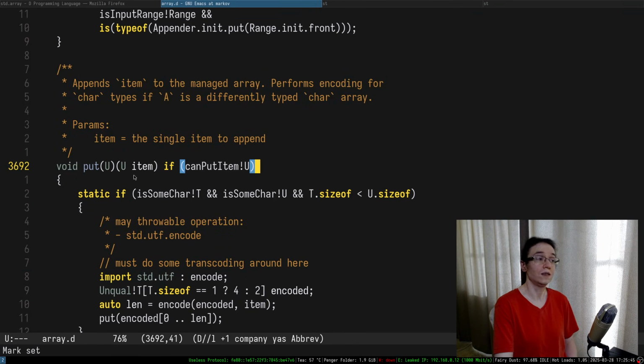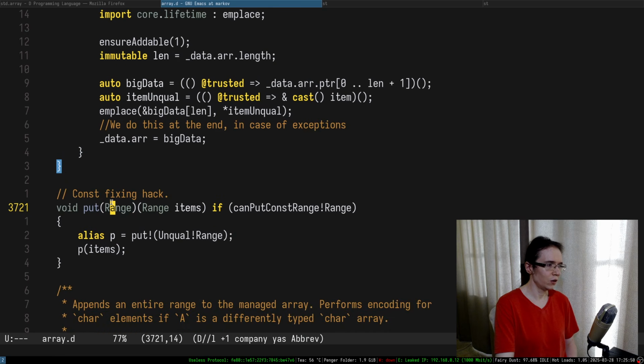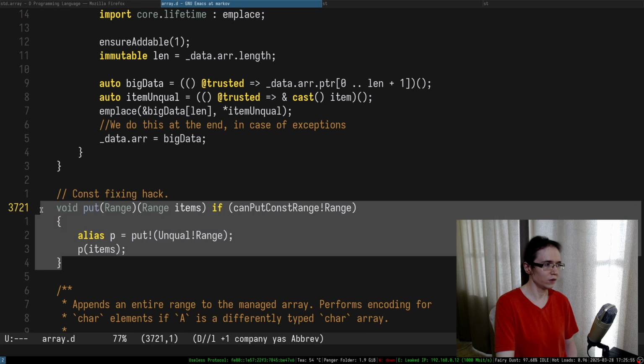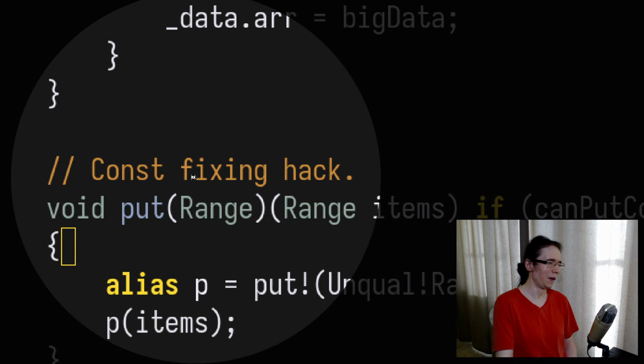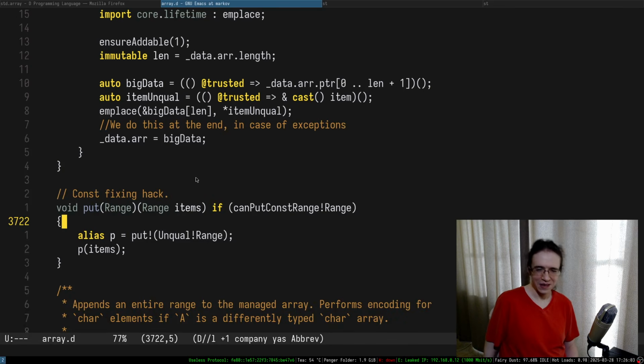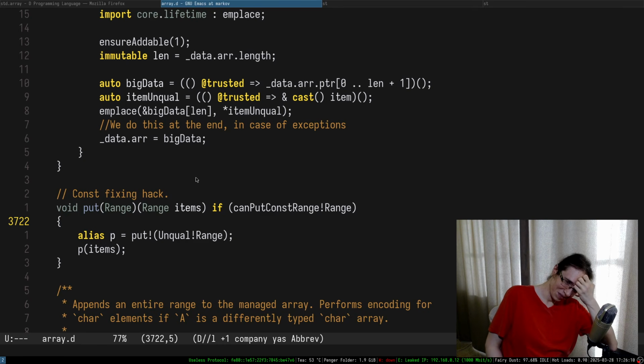If can put item, that's very interesting. So is there any, okay, so there is a range. Oh, it's actually const fix. Man, I really become happy when I discover this kind of stuff because I realized, oh, I was not alone. I was not the only person who experienced the same thing. So people were also there. All right, that's very interesting.